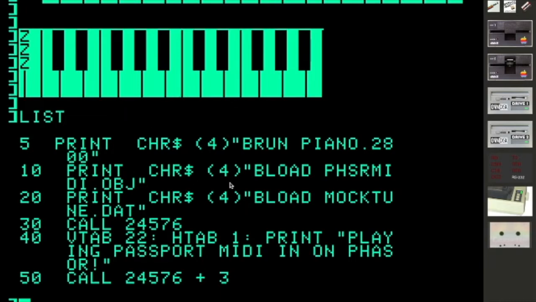So the code right now is just basic. It's just taking the MIDI data and playing it through the Phasor. Now, how do you translate MIDI notes into Phasor frequencies? That's what this mocktune.dat is for. So I'm going to load that.